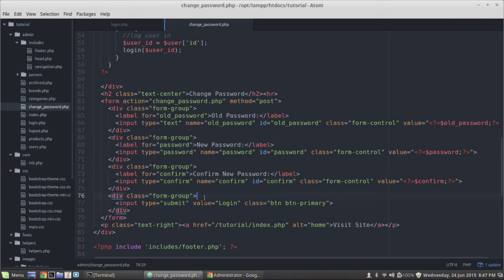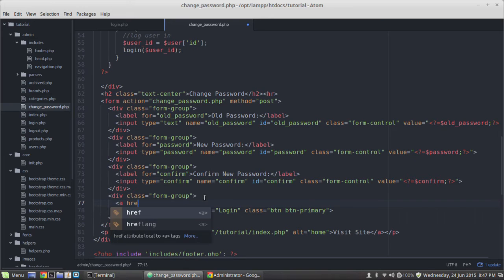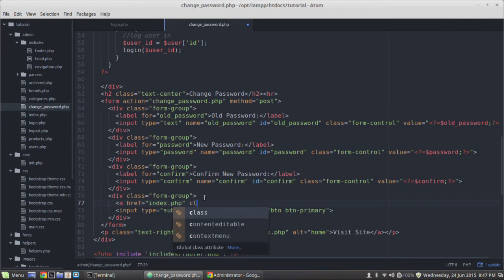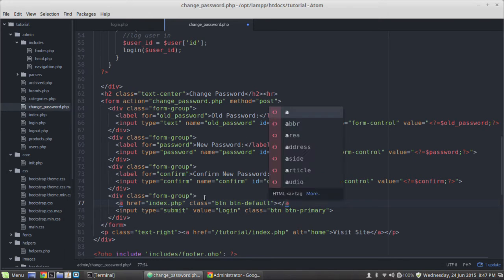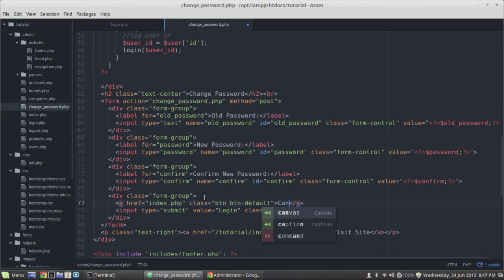We're also going to add just an href. We'll say index.php class equals button default. Okay, and we're going to say cancel. Okay, let's take a look at that page now.